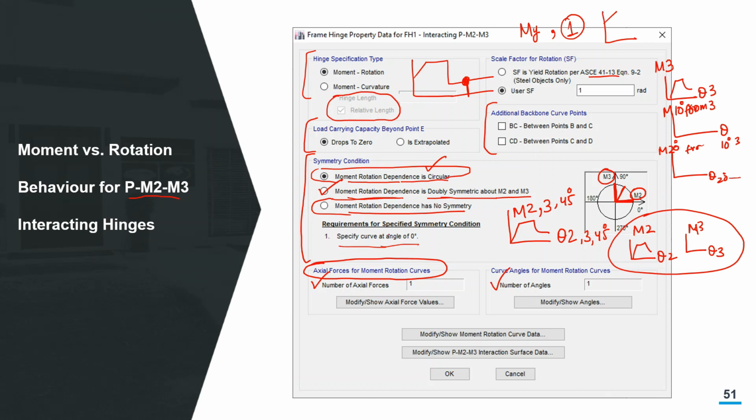So these are the two inputs which will affect your M theta curve. If you go for the first option, then just one angle is enough. The same curve will be used for all the angles around 360 degree. But if you go for the second option, at least the M2 and M3 directions M theta curves should be defined. And if you go for the third option, then several angles and corresponding M theta curves should be defined.